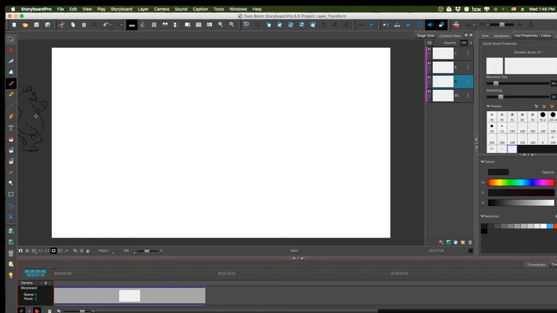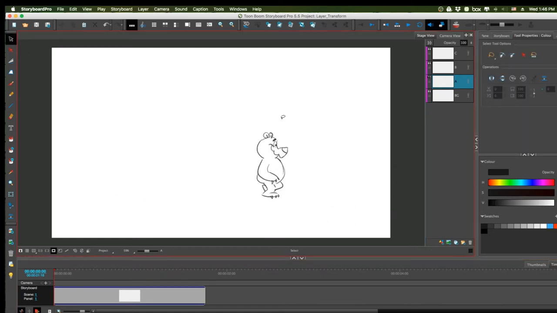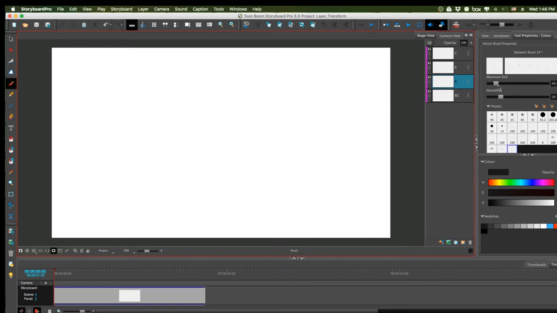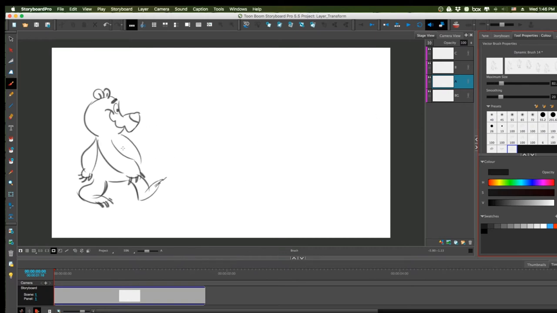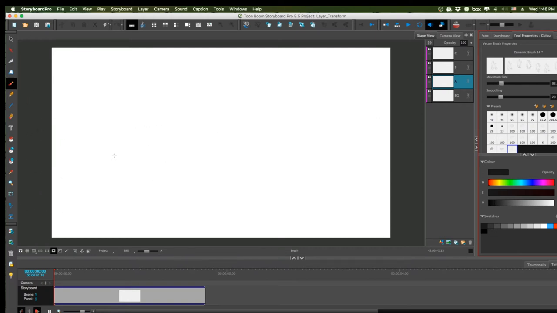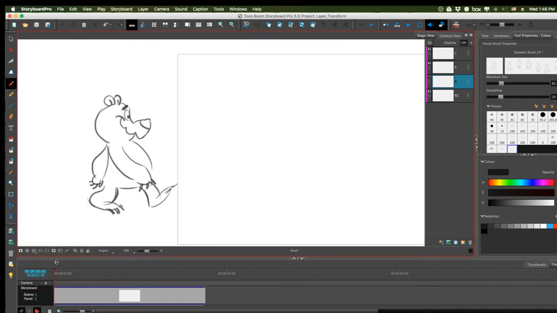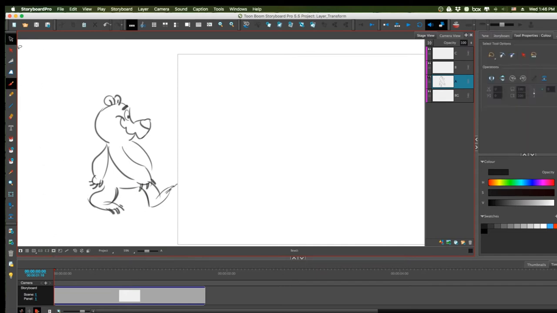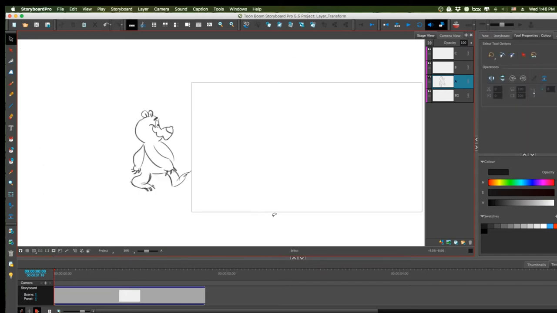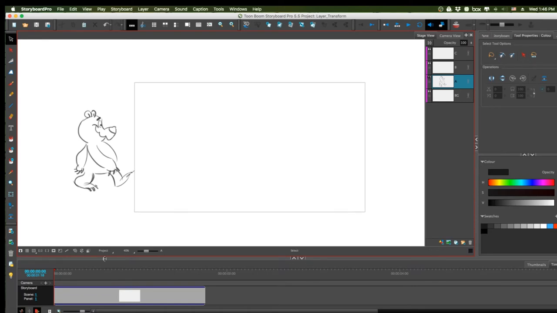So, let's say that I want to have my character go across the screen. Let's see, first things first. Yeah, we'll get that pose. Okay, so what I can do is, let me increase his size a little bit. So I'm gonna start him off screen. I'm gonna turn off this mask tool. And I'm going to select the layer transform tool.